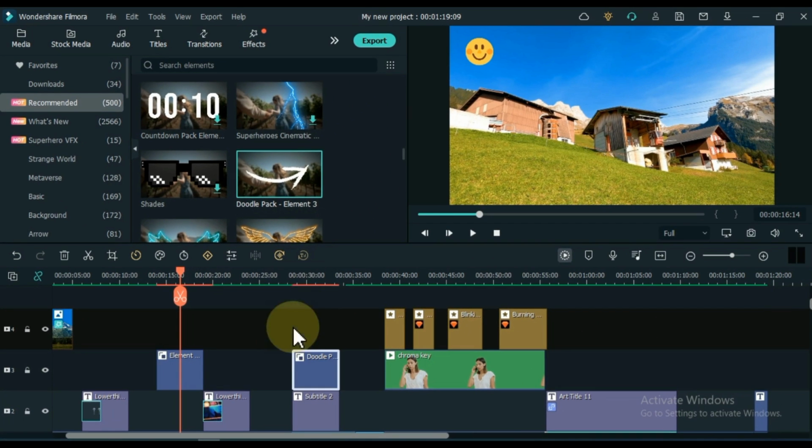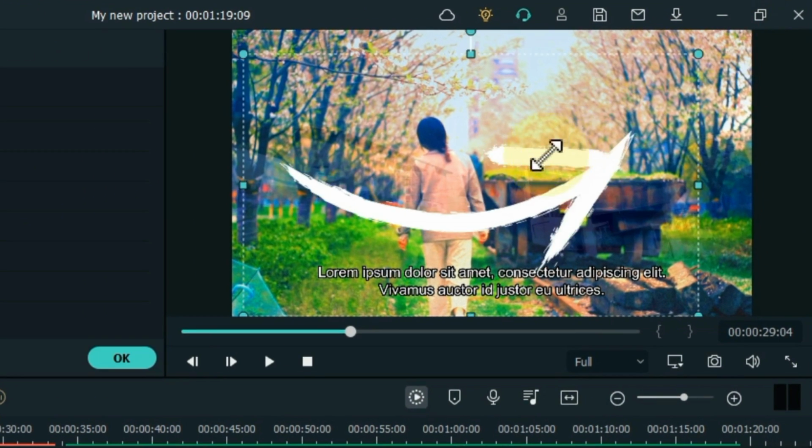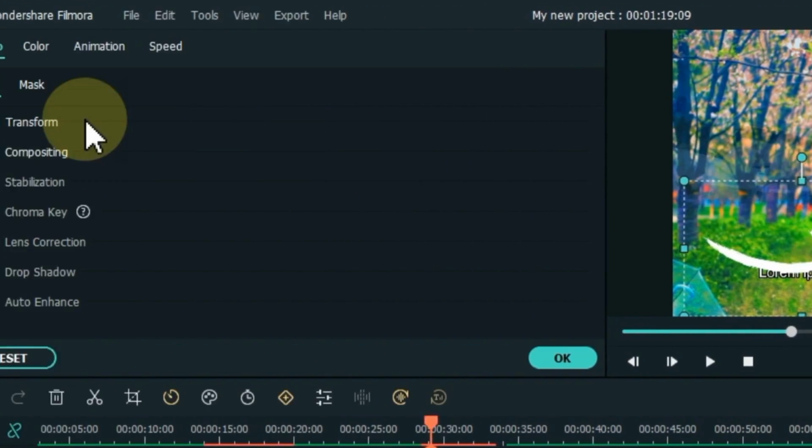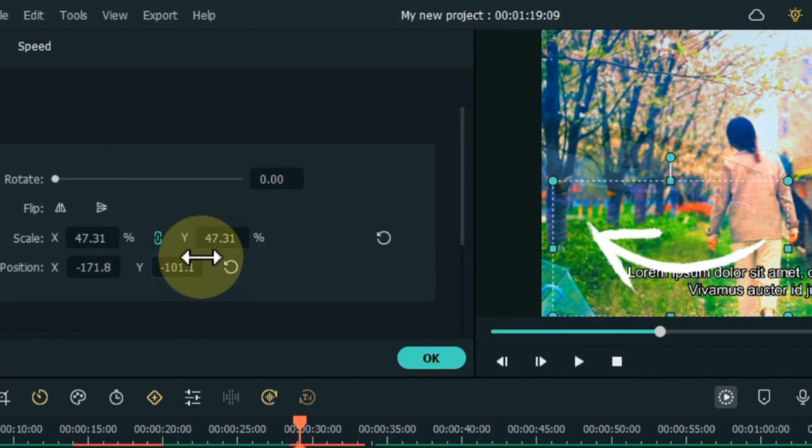There are a variety of elements available in Filmora. These elements can be writings, hand drawings, cartoons, abstract, art and much more. And the fun part is that each element in Filmora has an animation of its own.